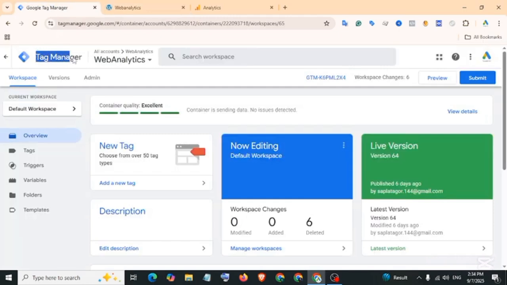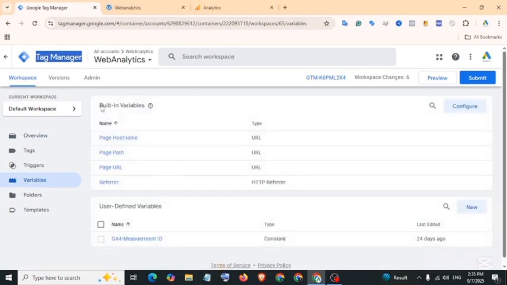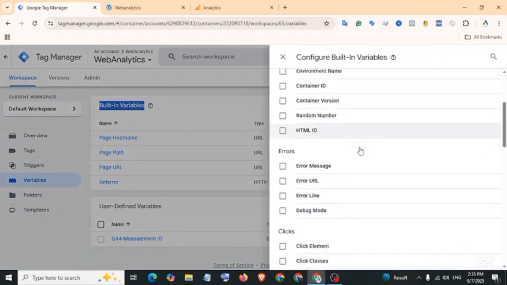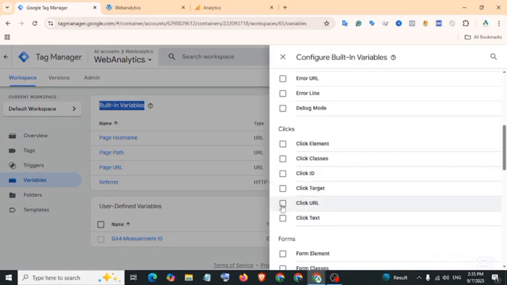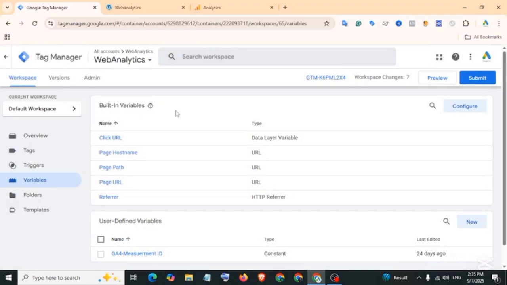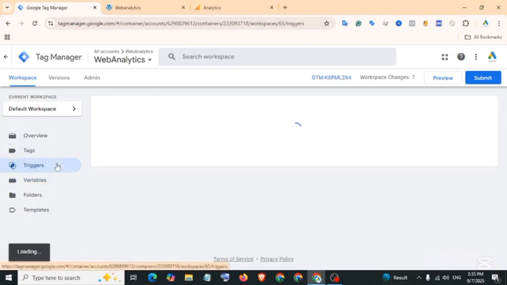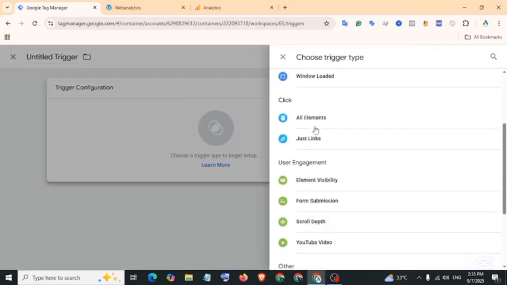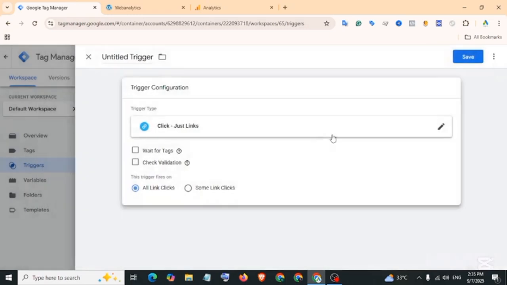Navigate to Google Tag Manager, move on to variables. Inside built-in variables, configure, scroll a bit and enable the click URL variable. Now save the just links trigger to get the link click event in Google Tag Manager preview mode. Let's move on to triggers, new trigger configuration, and save just links.